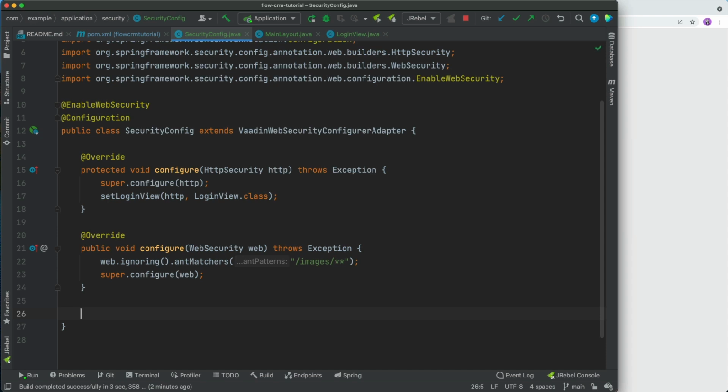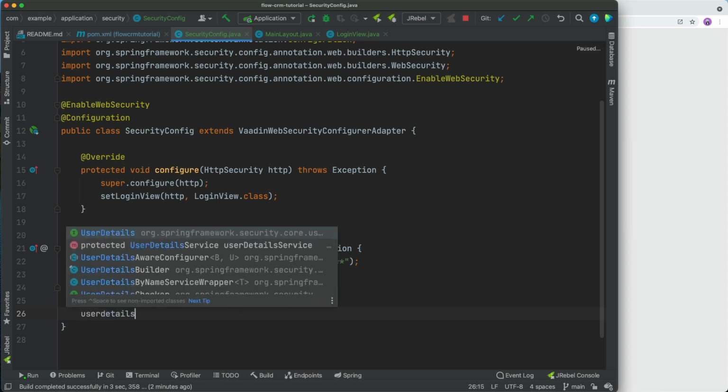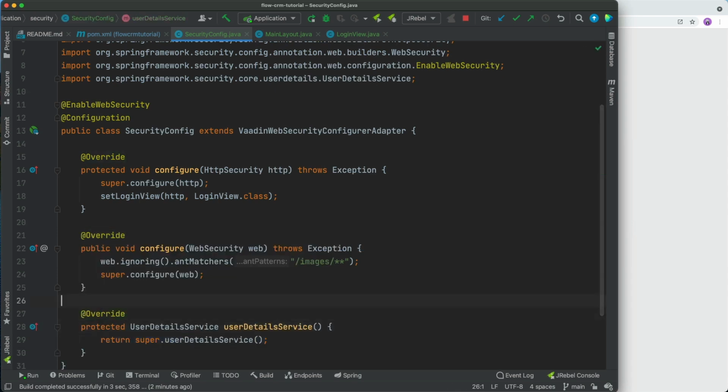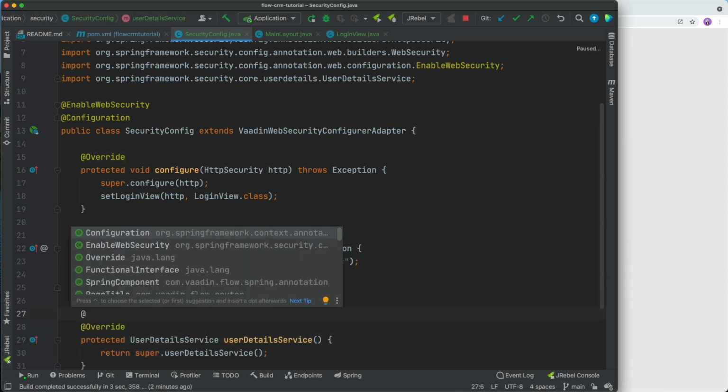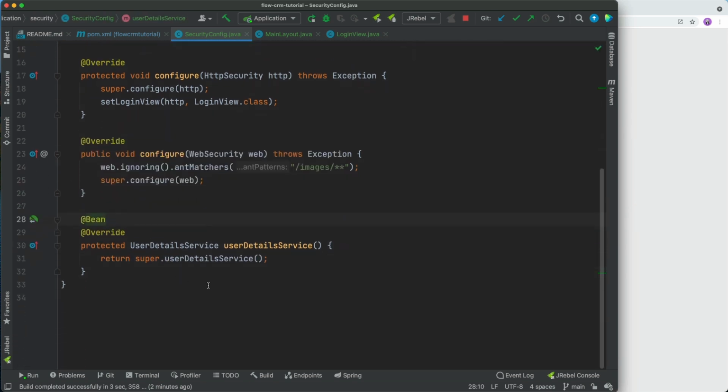We can do that by defining the user details service. So user details service. And here we're actually configuring a bean, so let's add a bean annotation here as well. And we're not going to use super here, but we are instead going to use an in-memory details manager.